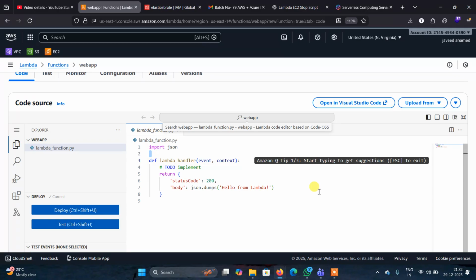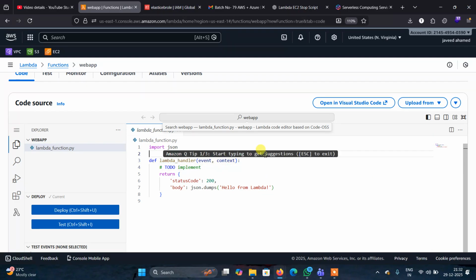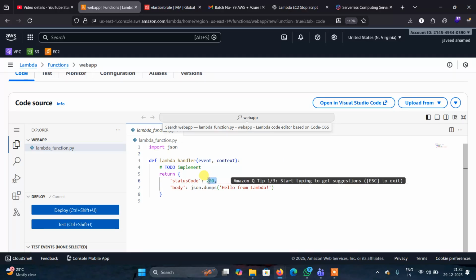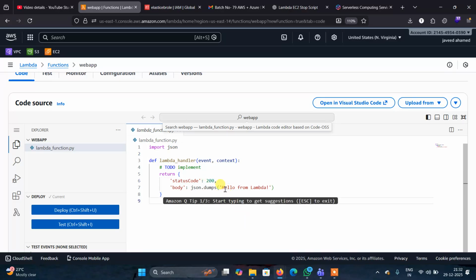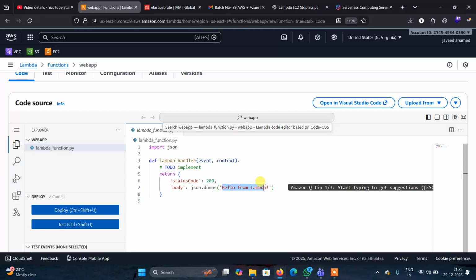So this is the function. If you can see here, they have declared the lambda function under this one. These are the parameters: one is the event, the second is the context. Here it will return a status code of 200, and the output is hello from the lambda.